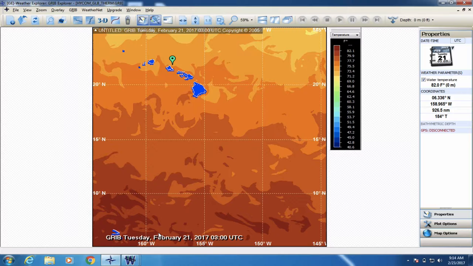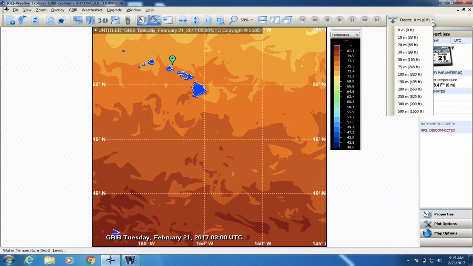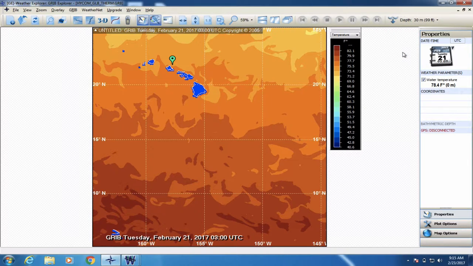A few things I want to point out once that GRIB has loaded into GRIB Explorer. One is up here in the upper right, a little icon called Depth. This shows you all of the depth layers that are present in this GRIB that you've just downloaded. If water depths go deep enough, it'll show you all the way to 1,000 meters. Here we're going down to 500 meters. And you just click on and select the layer you're interested in looking.